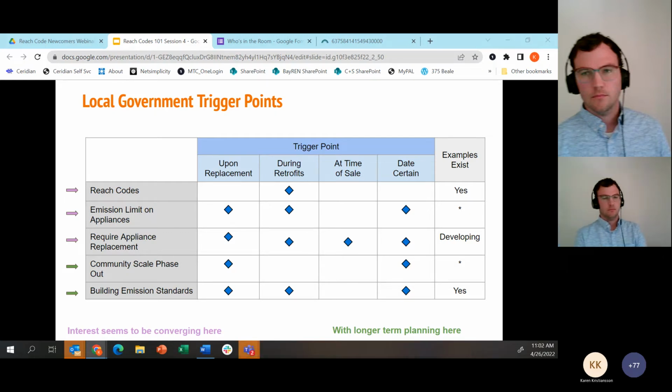There's the potential to require appliance replacement at some point, and what that might look like. Those are the three areas. The top three on this chart are definitely where people are spending a lot of time right now in the development process, trying to understand what legal mechanisms might work best to enact these opportunities. And then the last two, the community scale phase out and setting a building emission standard, take a little bit more planning and time, and yet are also legal possibilities.